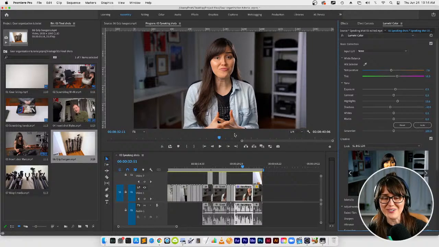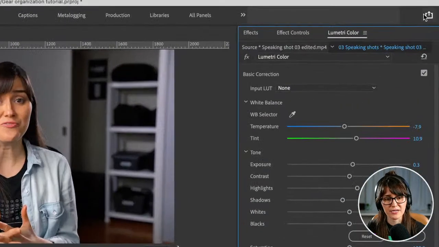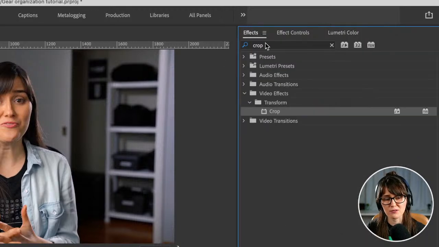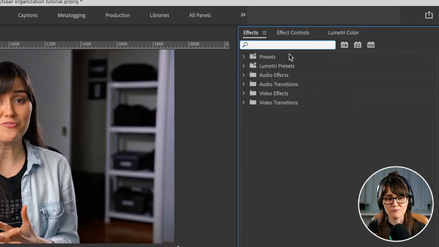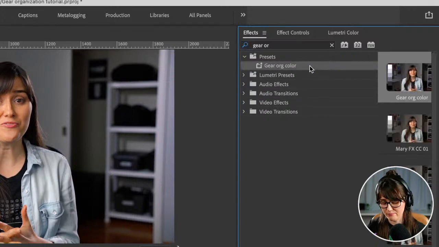We've got a preset. Where is it now? We're going to find that preset over in the effects panel. It's just a bunch of effects that we've added. So now we're just going to search for Gear Org Color. Here's our preset that we made. Bam.